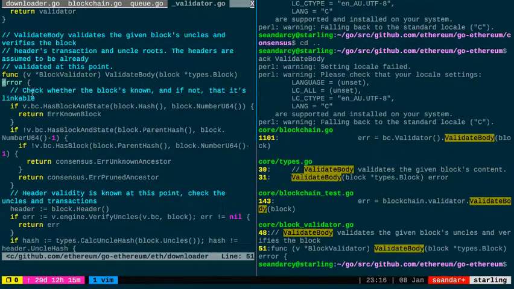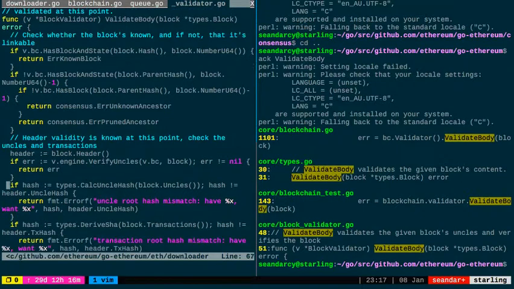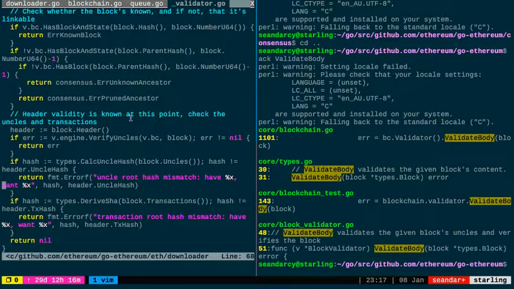Cool. Blockchain has block and state. Error known block. Cool. So if it already knows it's there, it spits an error. It says we already know this block. Has block and state, parent hash. If it does not have the parent, that means it is an unknown ancestor or a pruned ancestor. I don't want to dig into that, but header validity is known at this point.